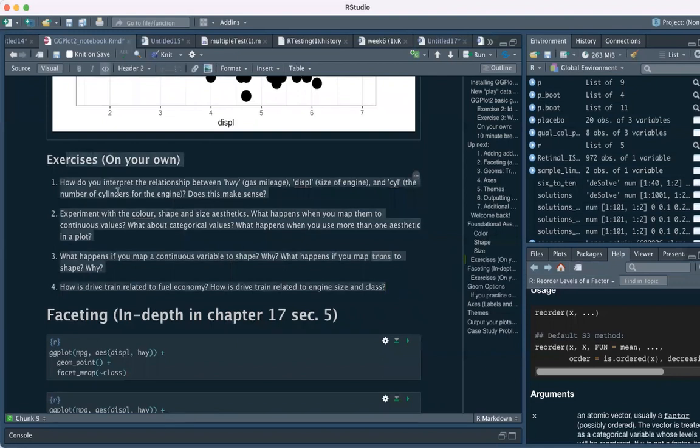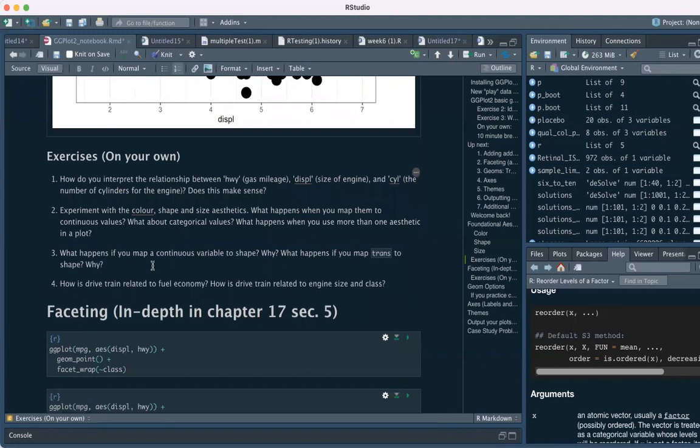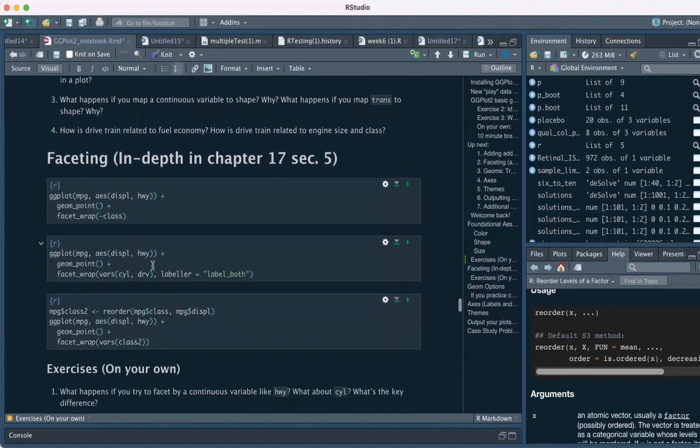So feel free to go through these exercises on your own when you get the chance, just to get some practice. But I do want to move into a quick crash course on this idea of faceting. I do want to quickly plug that there is a very long section in the textbook in the course materials. It's specifically chapter 17, and I believe it's section 5. But you can really get into the nitty-gritty of it.